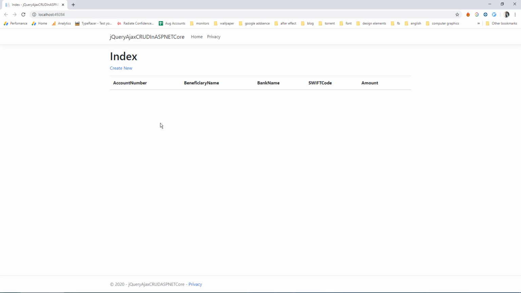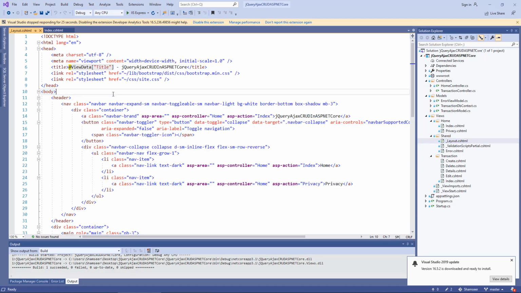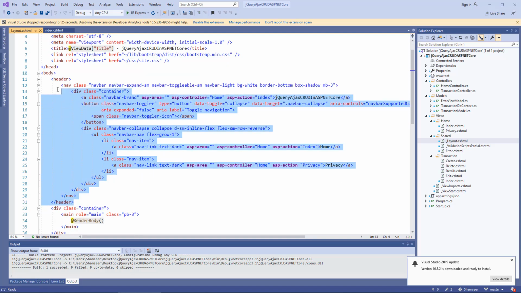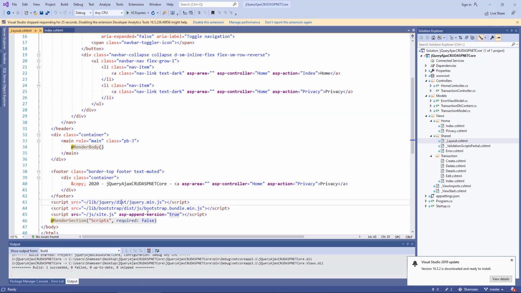Since we have not specified any layout inside this index view here, it will be using the default layout page _Layout.cshtml from this Shared folder here. Basically, it contains the HTML wrapper for the rest of the views inside the application. First of all, you could see the HTML declaration here, followed by the head and body tag. Here we have the navigation menu, which is responsible for this top menu here. Along with that, you could see this footer here. In between that, MVC controller views will be rendered in place of this RenderBody function here.